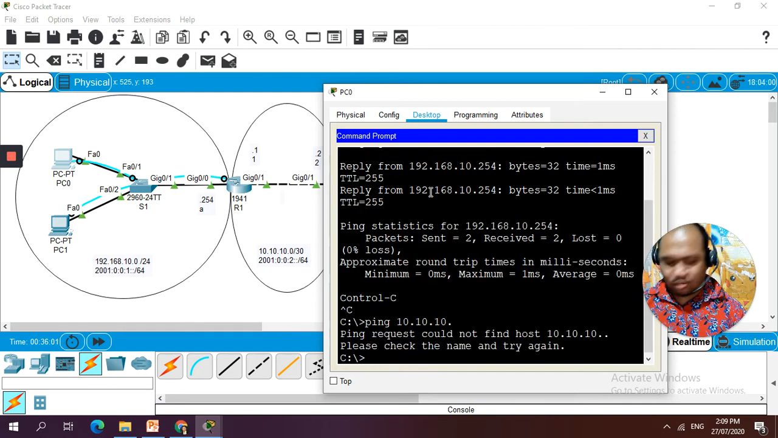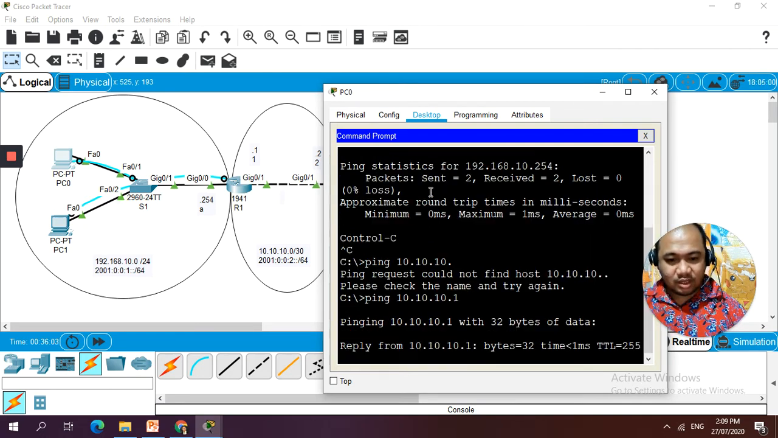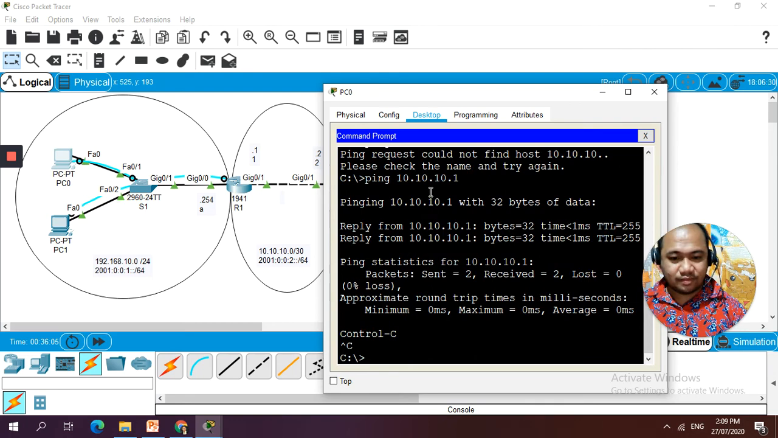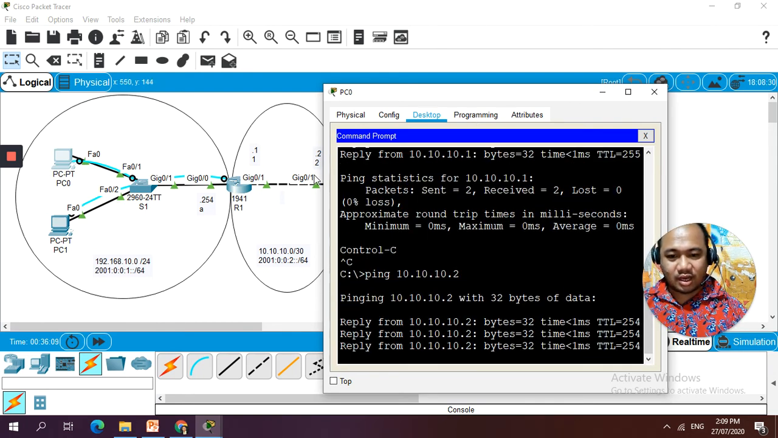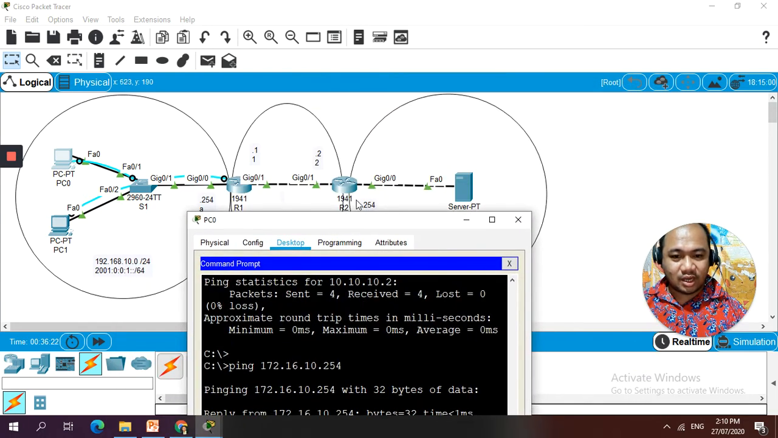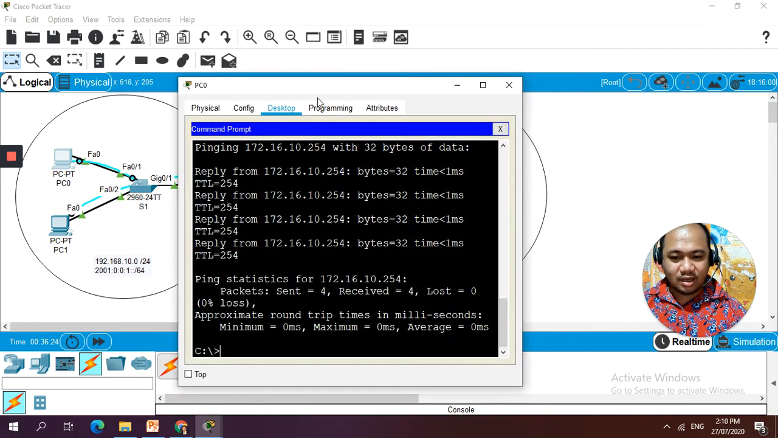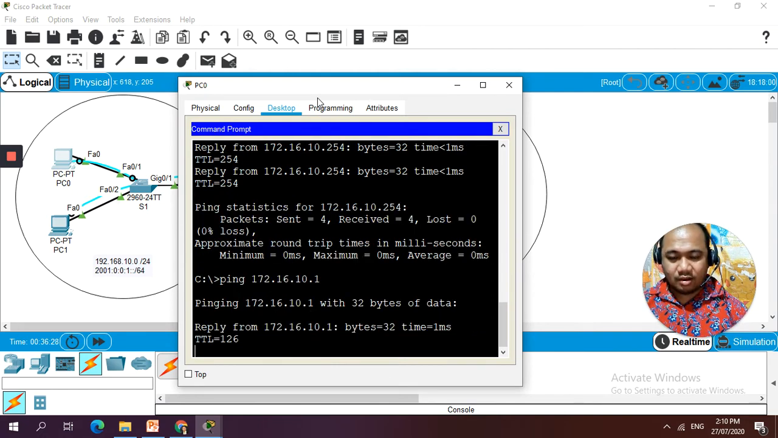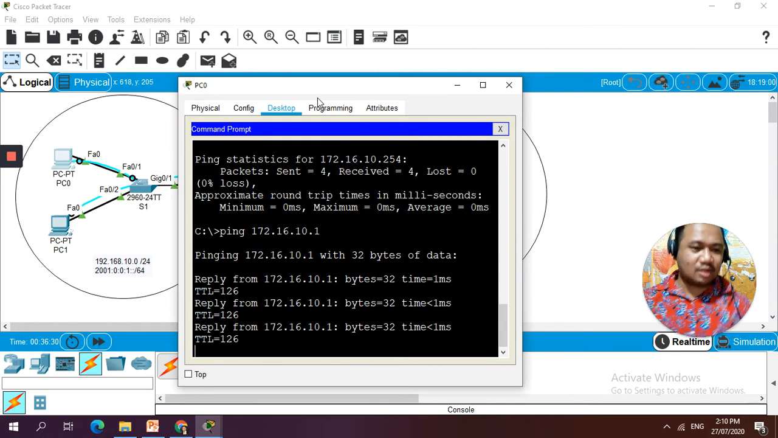Then the next hop to ping is 10.10.10.1. That is your router also. Now ping 10.10.10.2. That is the remote router here. It's now replying. Now we want to ping 172.16.10.254, which is the gateway of this router here. It's now replying. Can we now ping .1? It's now replying. The server is now replying.